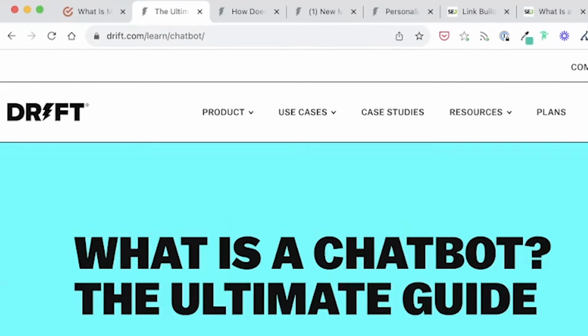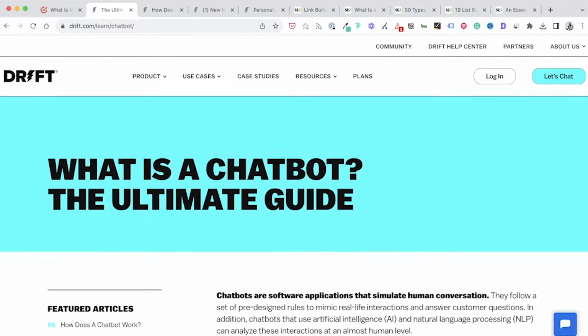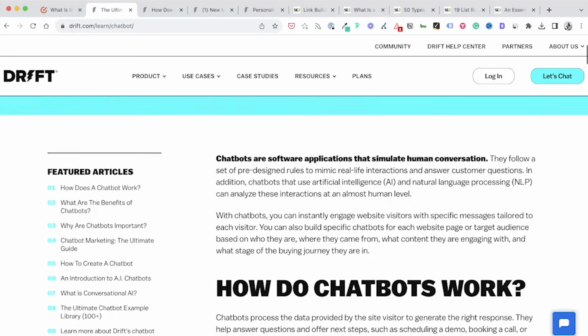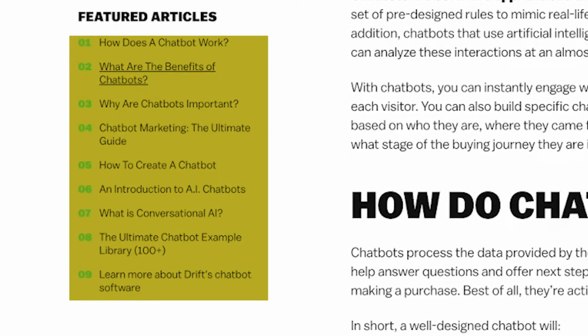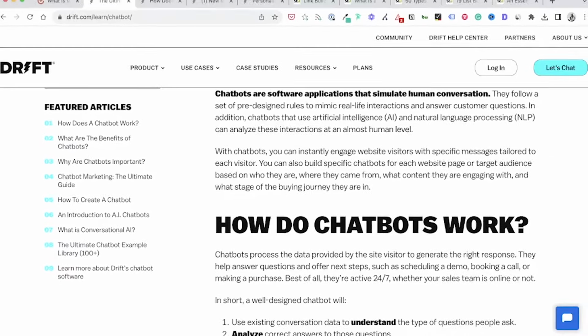Okay, so this first example is from Drift, who rank very well for the term chatbots. And this is their chatbots guide. So this is their pillar page. And you'll notice down the left-hand side here, the way they have this page structured is they're linking off to their cluster pages via this little sub-menu here.